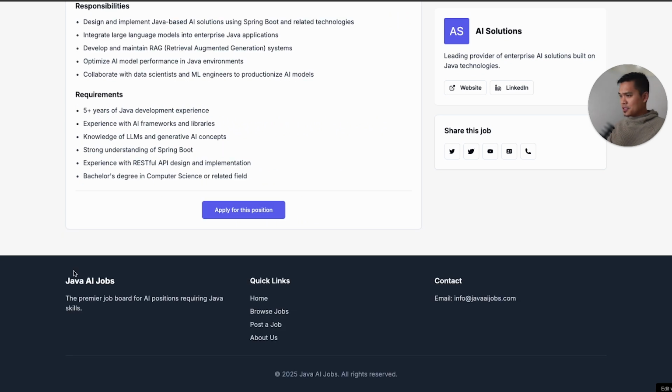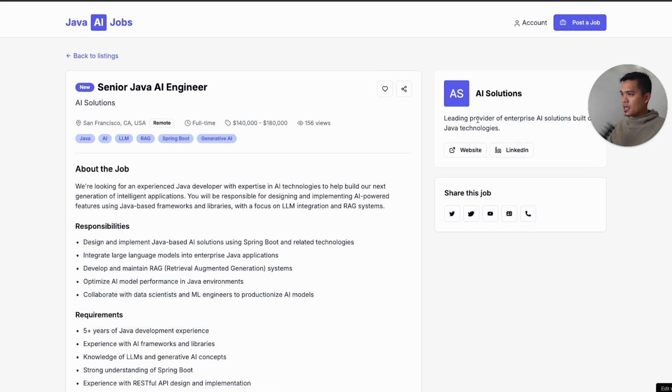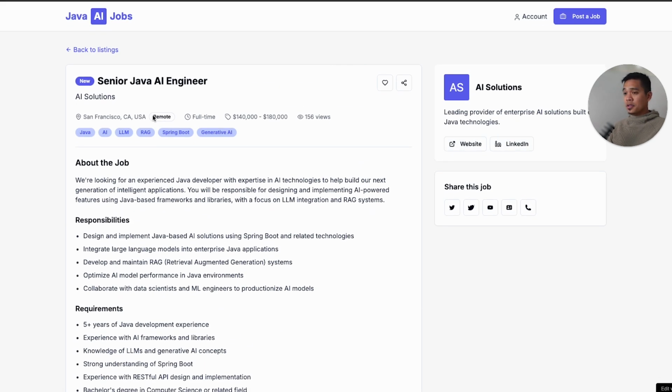By the way, this footer section is really, really good. Links, home, browse, post, about us, and contact information. Share this job, website, LinkedIn. This is really good. I think this job details page is pretty much perfect.